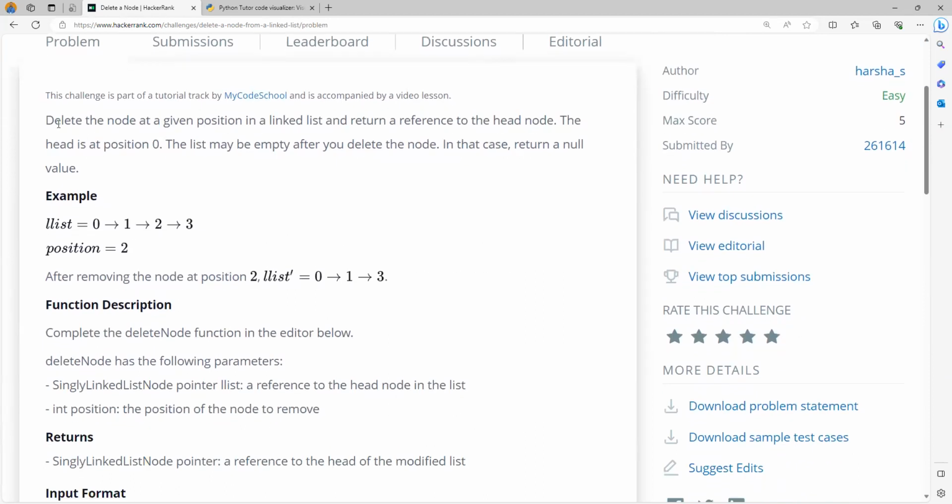The problem statement says that delete the node at a given position in a linked list and return a reference to the head node. The head is at position 0. The list may be empty after you delete the node. In that case, return a null value.